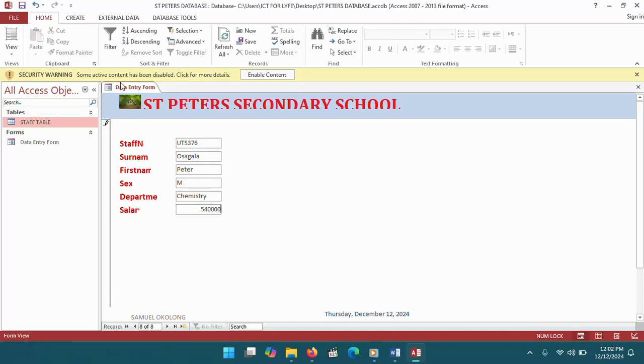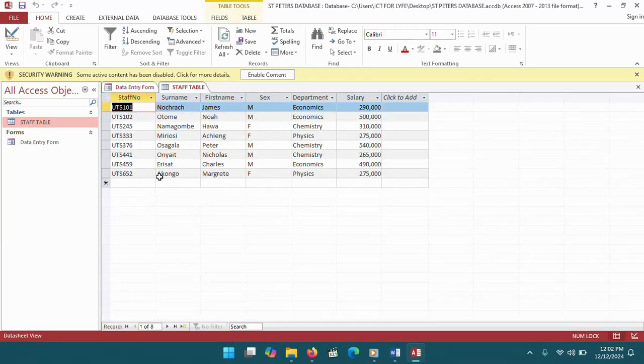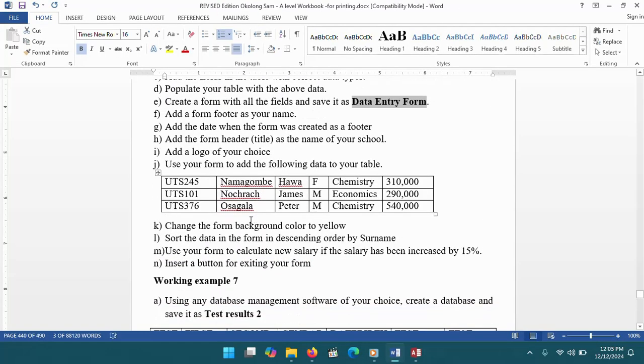So after doing that, I will save what I've done. Then I go back and open my table, and I see. So you can see what I entered are here. I entered Nokrosh James, which is there. I entered the Namagombe and Osagala. So that's how we add the data to the table using a form. Or you can also even edit your data using the form.